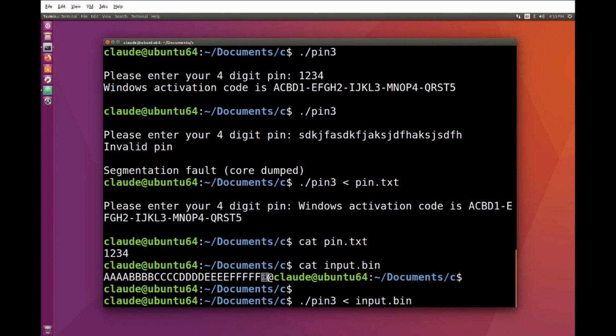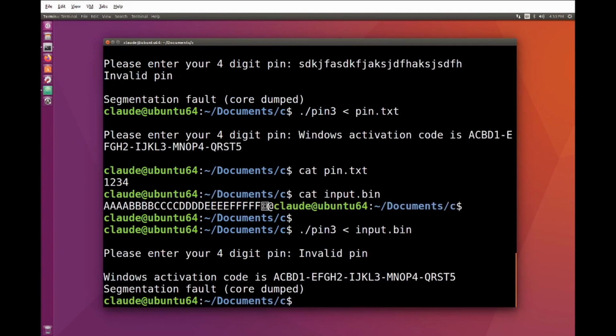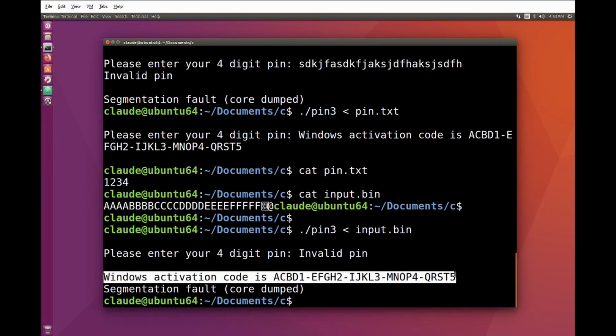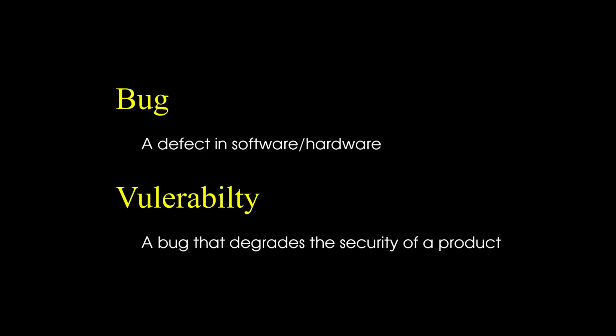As you can see, I'm giving the program the input and I'm running the program. And when I do, I get the error message that the pin is invalid, but later I get the activation code. The program is not supposed to print the activation code unless you have the correct pin. In this case, I don't have the correct pin and I can still see the activation code. So this bug is a vulnerability.